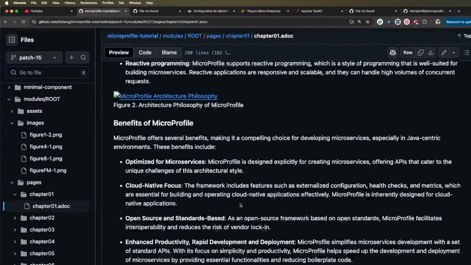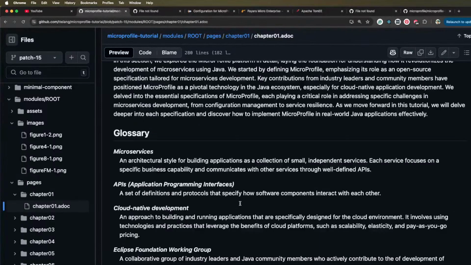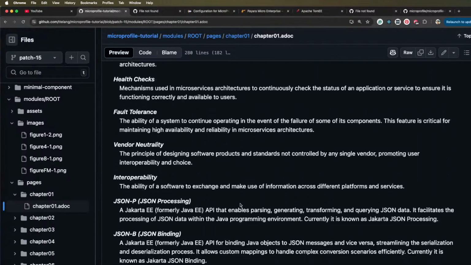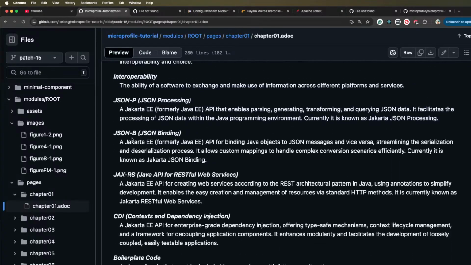So this is all about MicroProfile, just the introduction. Some glossary I have also provided here. You can go through it to see what these things are. So for example, JSON processing. JSON processing is an API that parses, generates and transforms JSON data. So this is the JSON processing API from Java EE or Jakarta EE. Then you have JSON binding. So this is about serializing and deserializing JSON data to Java objects and vice versa.